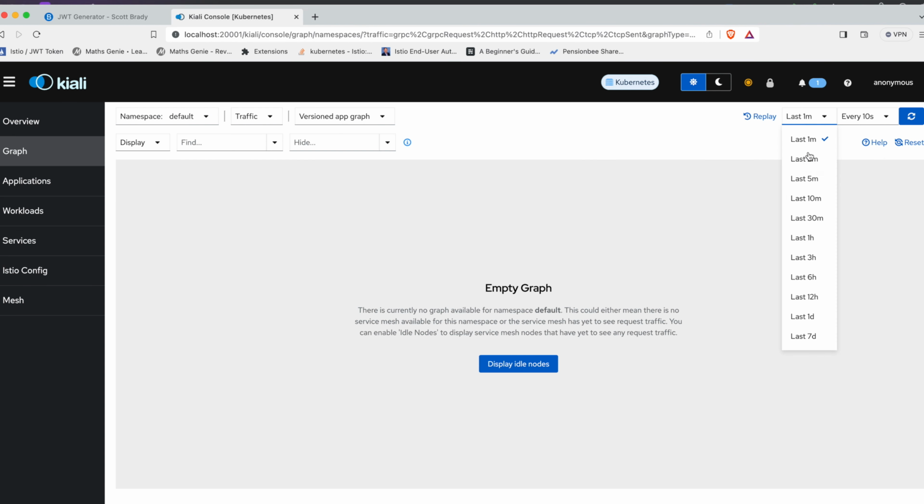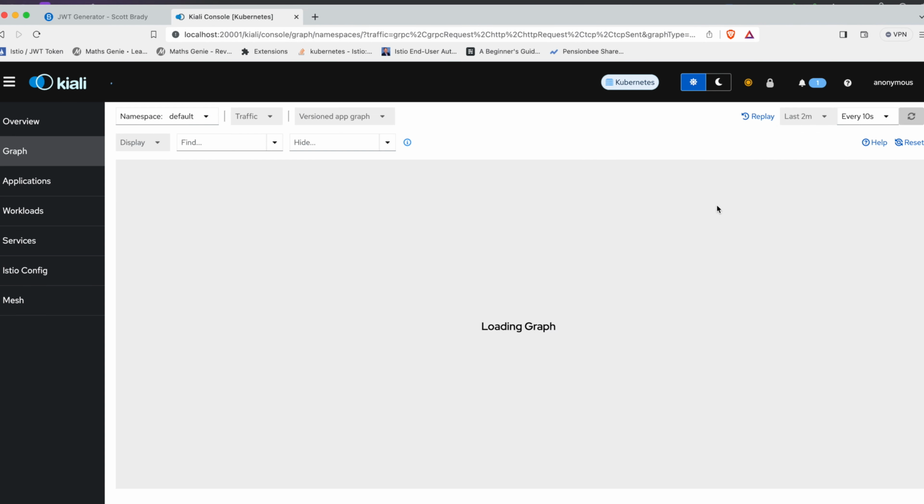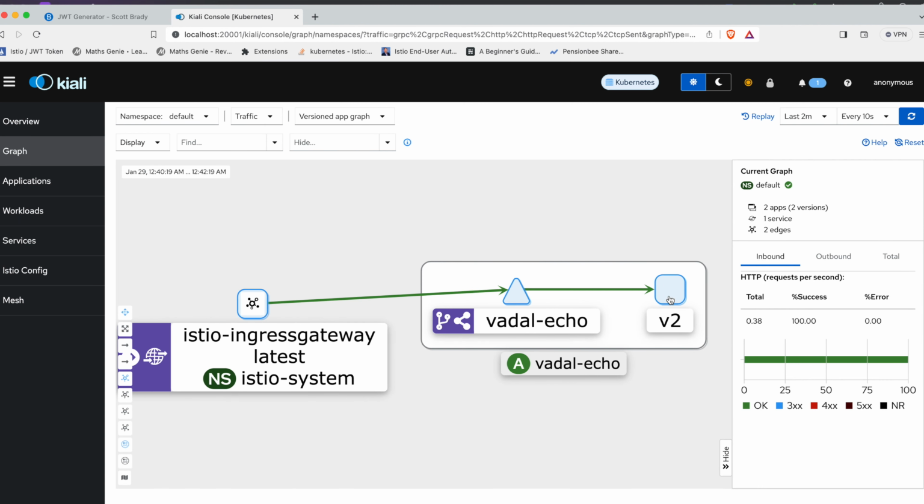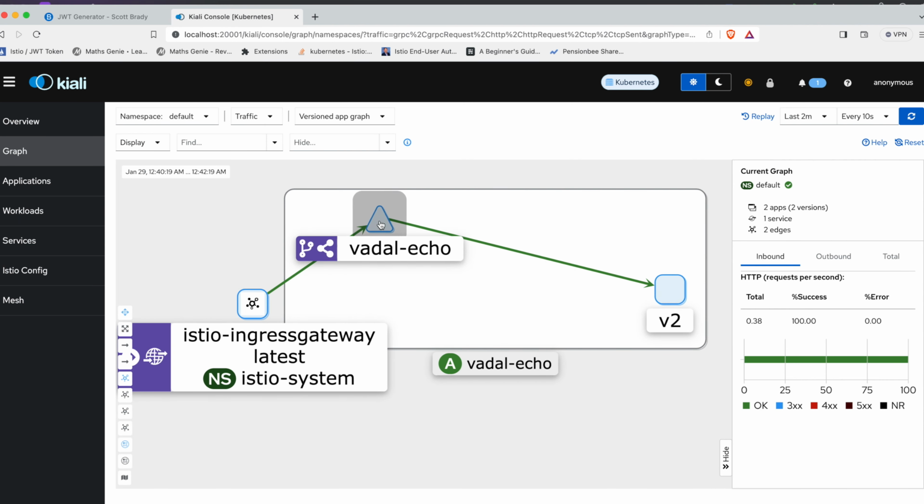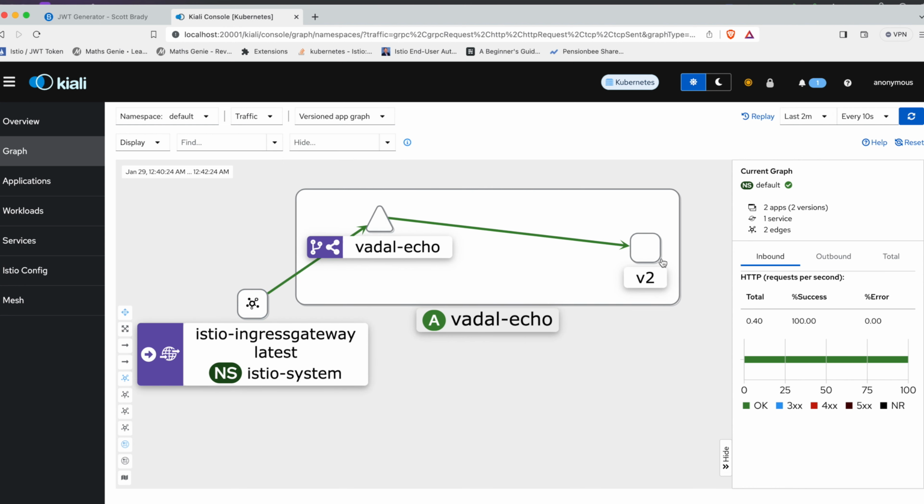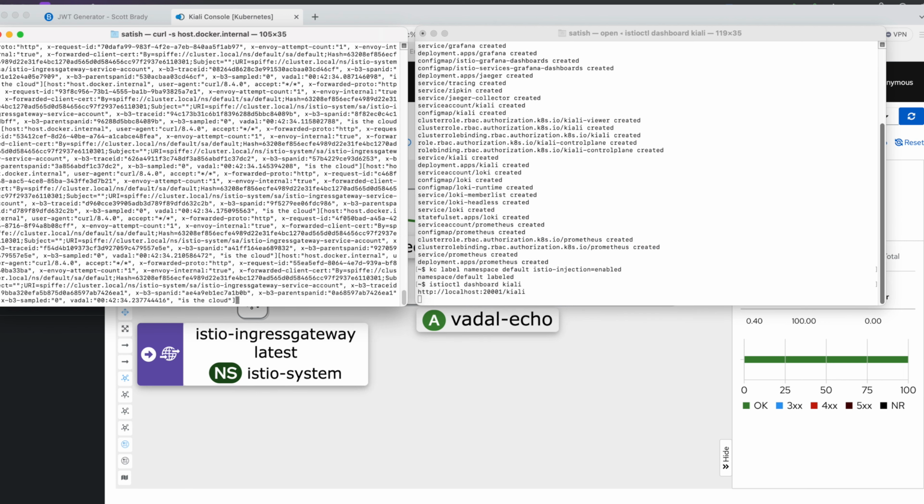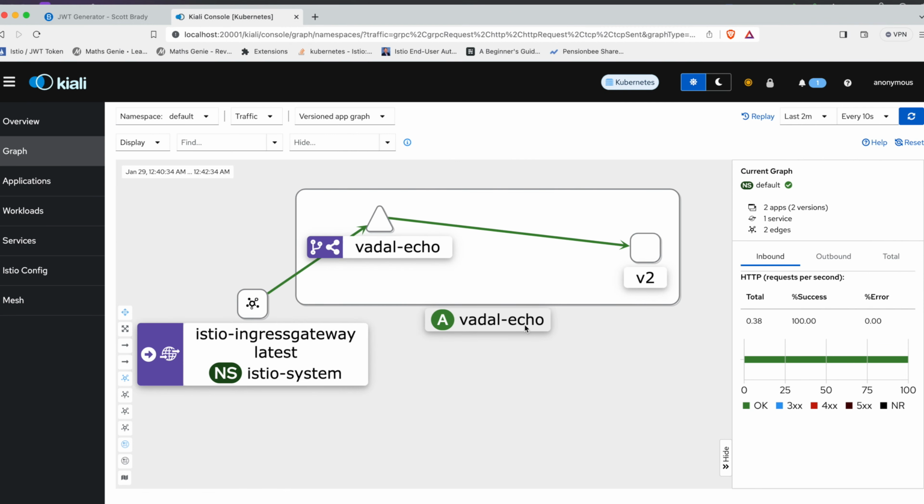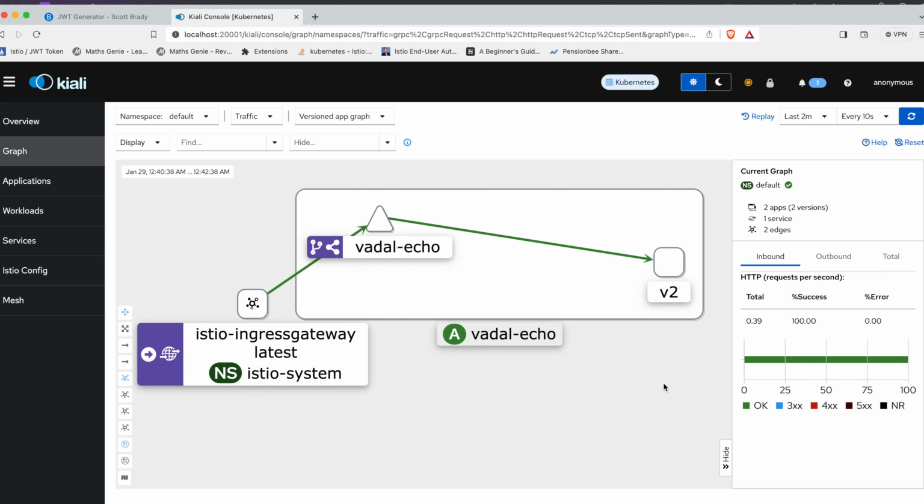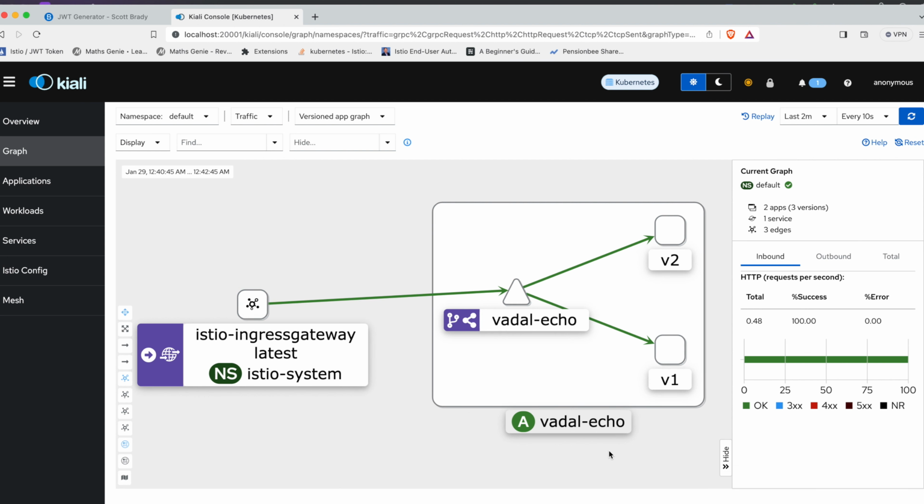let's do the last 2 minutes. That's just hitting one version more than anything else. So if we look at it, it's hitting that version more, because it's 80/20. So let's run again, let's hit it again, and now let's see what happens. It takes some time actually for it to update, and there you go. Now it's more evenly split across both.